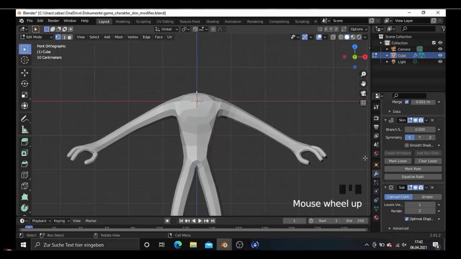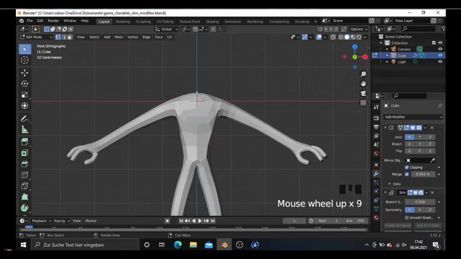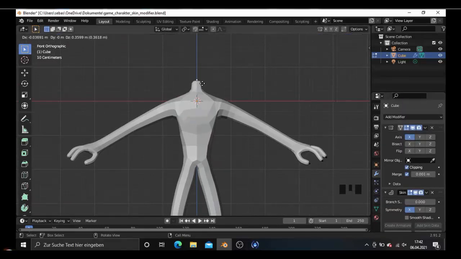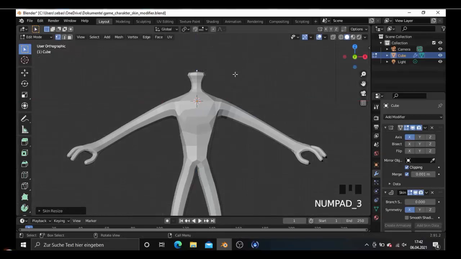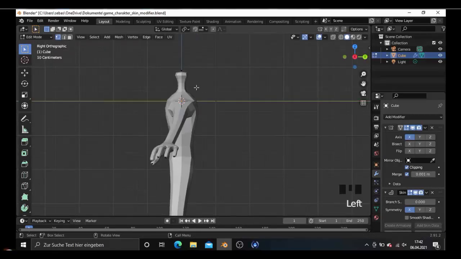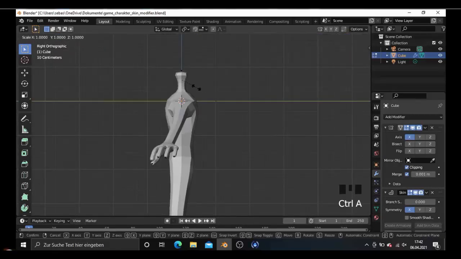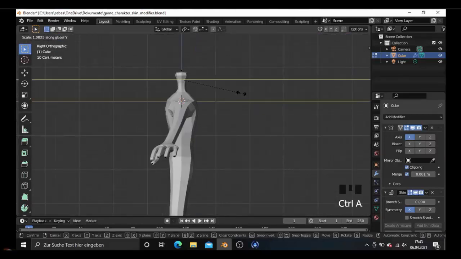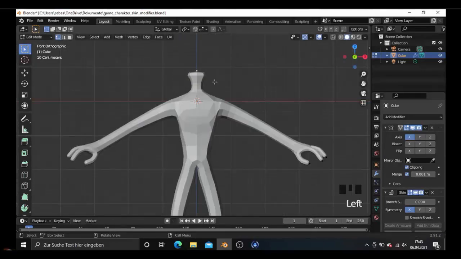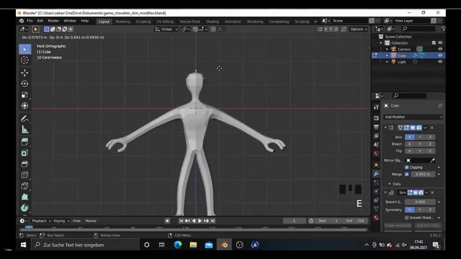And now we select the vertice here on top and extrude the neck. We extrude it again and scale this part a little bit to extrude the head. But now from side view it doesn't look nice, so we scale it a little bit more up, but this was the x-axis. Scale it along the y-axis like that. Now it looks pretty good.